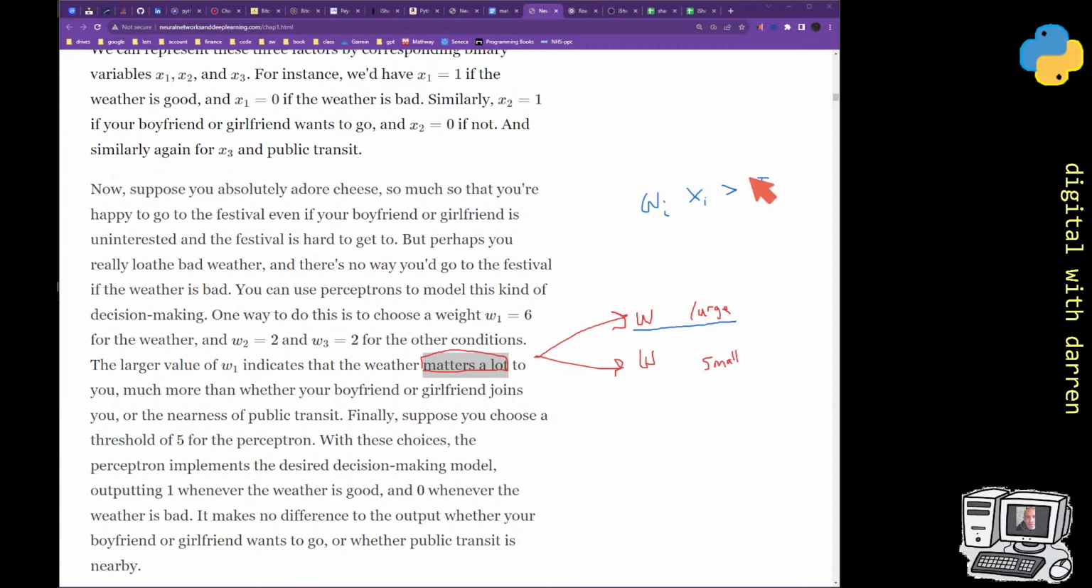If the sum of the wi xi's, from i equals 1 to n, which in our case is only 3 of them, so i equals 1 to 3, just to show the full notation, that's w1 times x1, plus w2 times x2, plus w3 times x3. If the sum of all of those is greater than this threshold value, then we're going to go. The other decision is, if it's less than or equal to that, then we are going to stay.